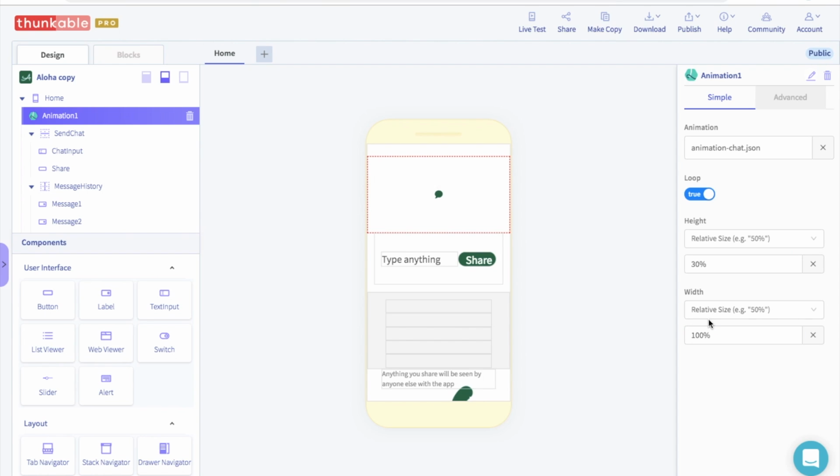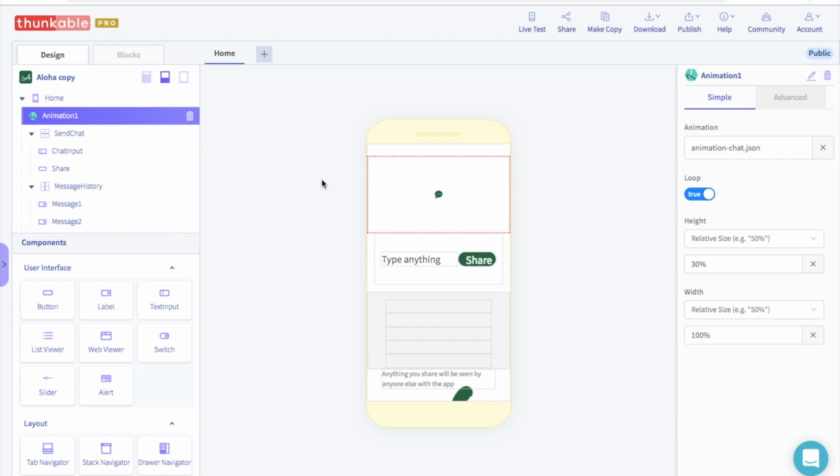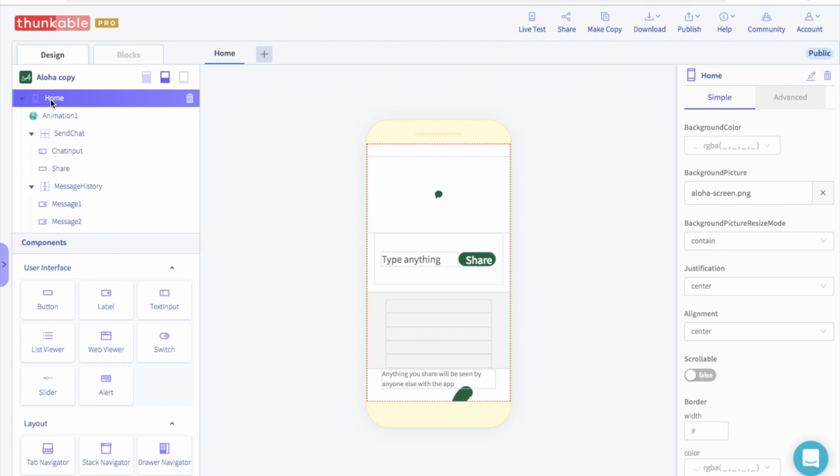One important thing to note is that the animation component is actually just this little message icon, and the text that says Aloha is actually the background image for the screen. So if you're going to remix this app and you want to change the background, just click on Home Screen over here, and click the X where it says Background Picture.